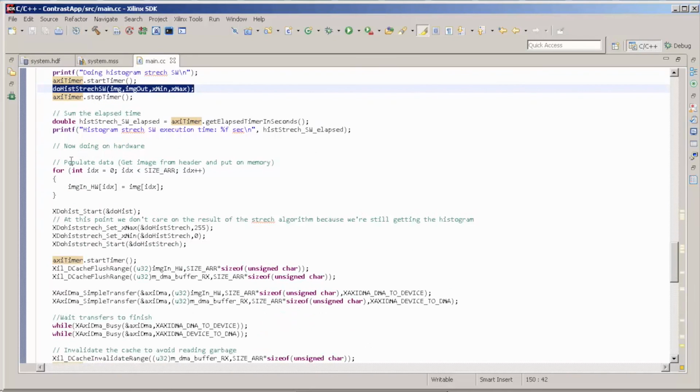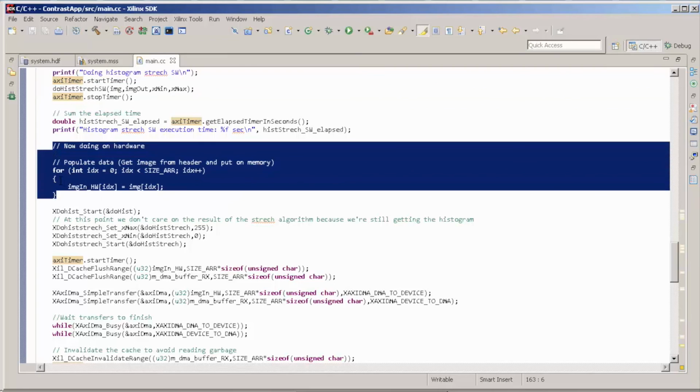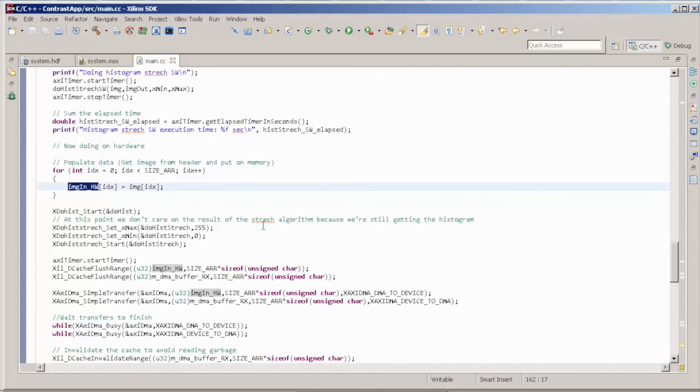Okay, now we prepare for doing the same stuff in hardware. Basically, we start by populating a vector in memory with our image. We do this because we're going to pass this address here to the DMA.